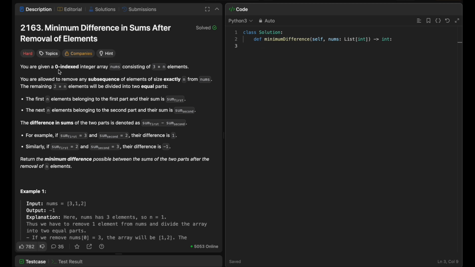What they are telling here is that they are giving us a zero-indexed nums consisting of 3n elements. We are allowed to remove any subsequence of exactly n elements from nums. The remaining 2n elements will be divided into two equal parts. They will be giving us three times n elements. For example, if n equals 1, we'll get 3 elements, n equals 2, we'll get 6 elements, n equals 3, we'll get 9 elements.